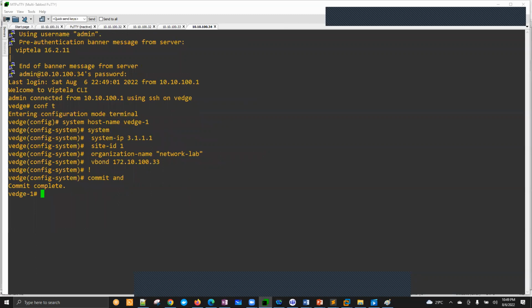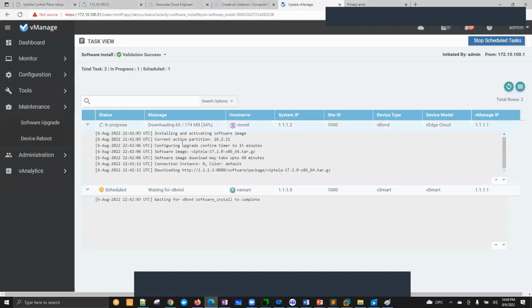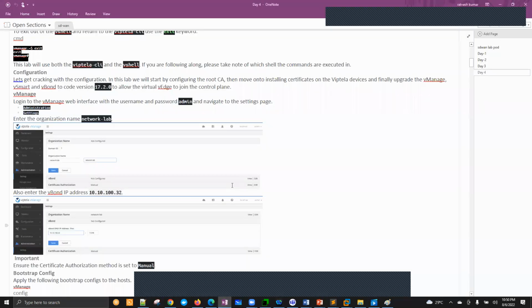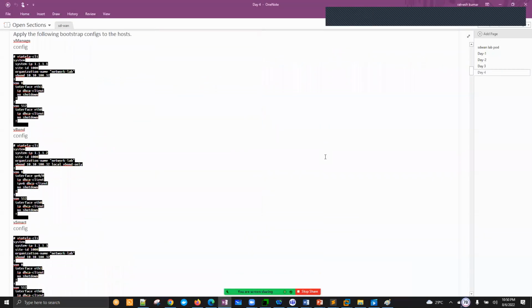Great. Let's go back to the controllers. We can see that 60 MB, 34% done. So this is a little bit slow, but no problem. Meanwhile, I will complete the task related to edge devices. So let's go back here. Now, how can we do the deployment? I'll open the OneNote here.